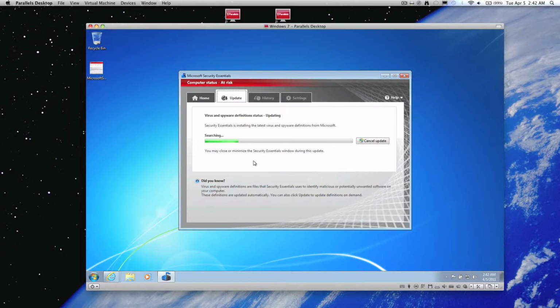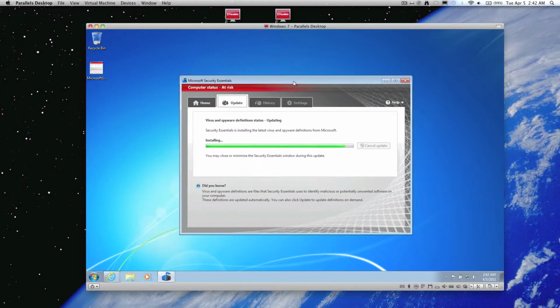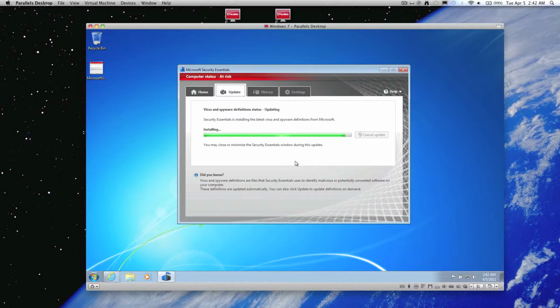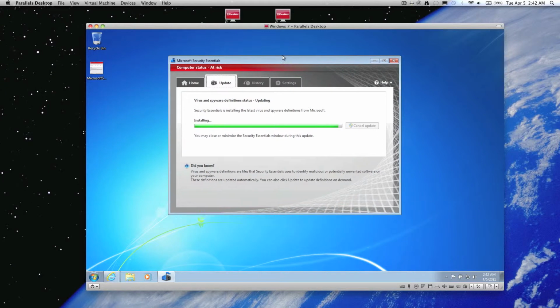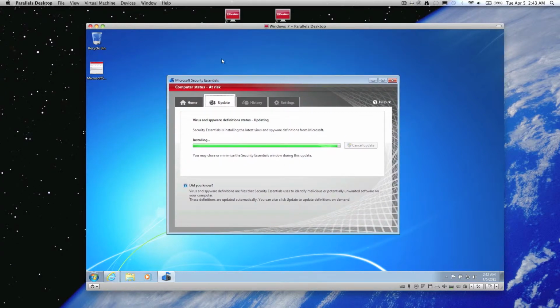And now it's just searching for updates. And now the program's installing. Now, depending on your computer, this could take from 2 minutes to upwards of 10 minutes. Again, it's just depending upon your computer, its speed, and your internet connection. Microsoft Security Essentials, by the way, does work on Windows XP and Windows 7, as well as Windows Vista. I'm installing it right now on Windows 7.